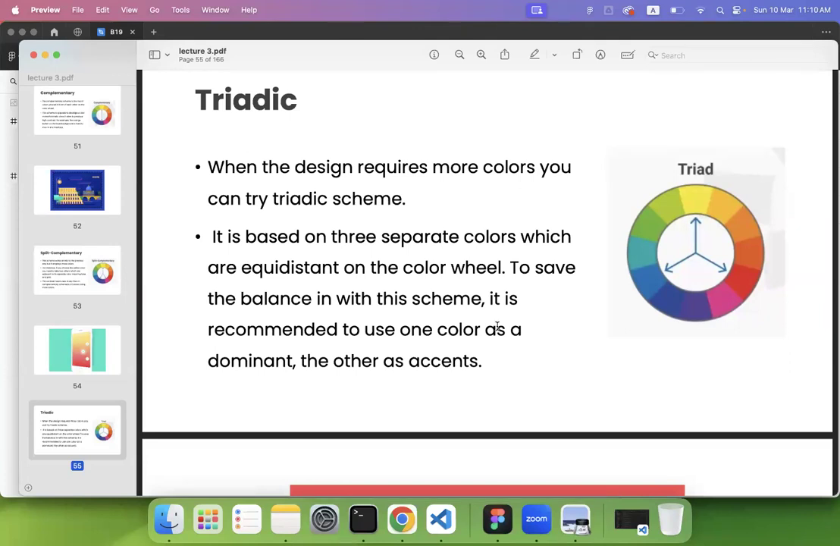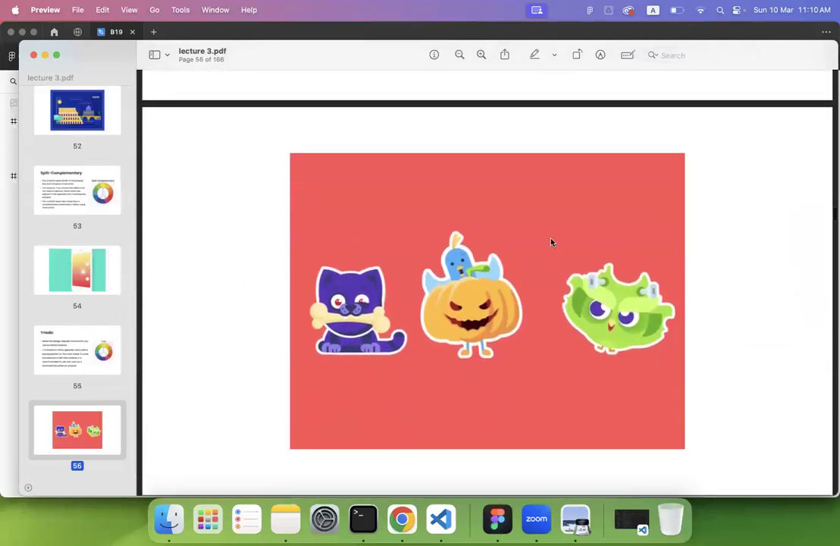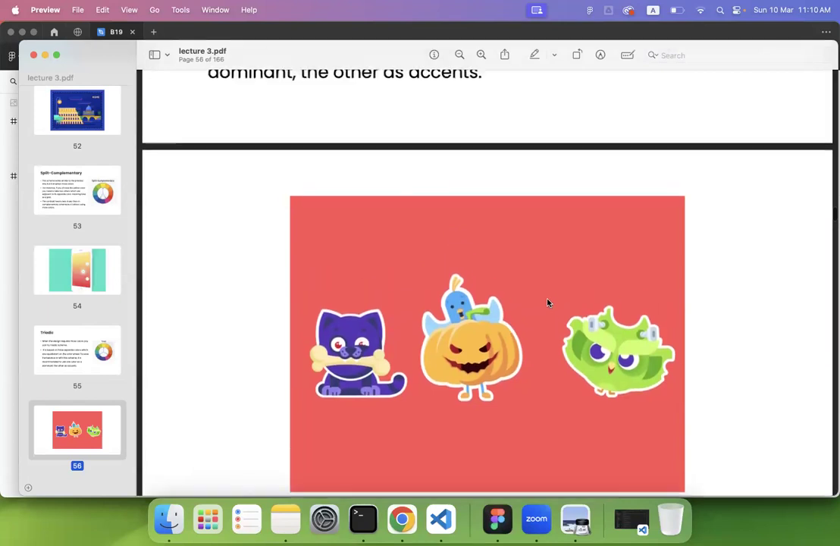To save the balance with this scheme, it is recommended to use one color as a dominant and others as accents. So when you are using triad color scheme, make sure you use one color as a dominant color, like at least more than 50% you have to use that color and other colors as accent colors in order to make a color balance. So in here, the dominant color is red color, whereas they are using other colors for the stickers.